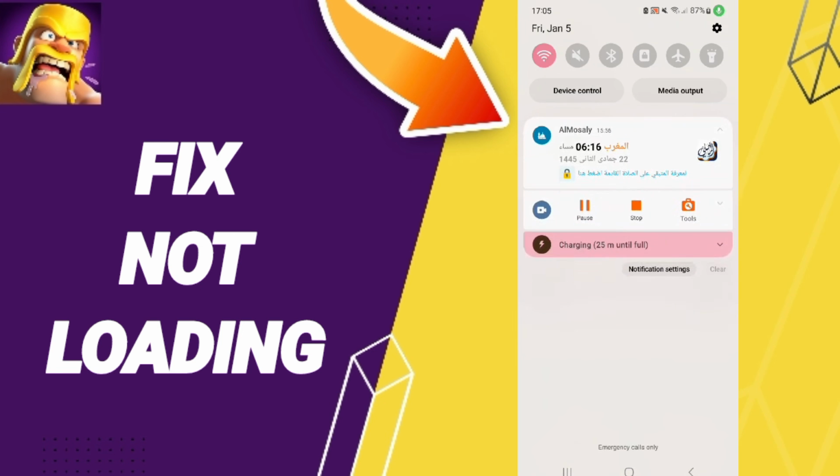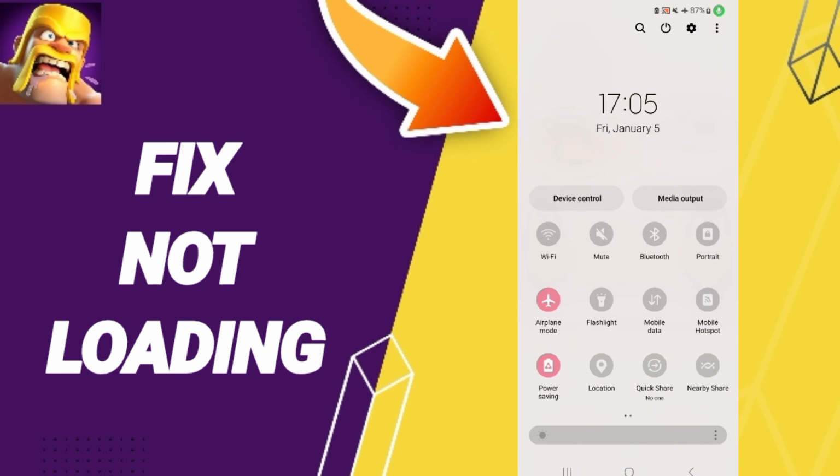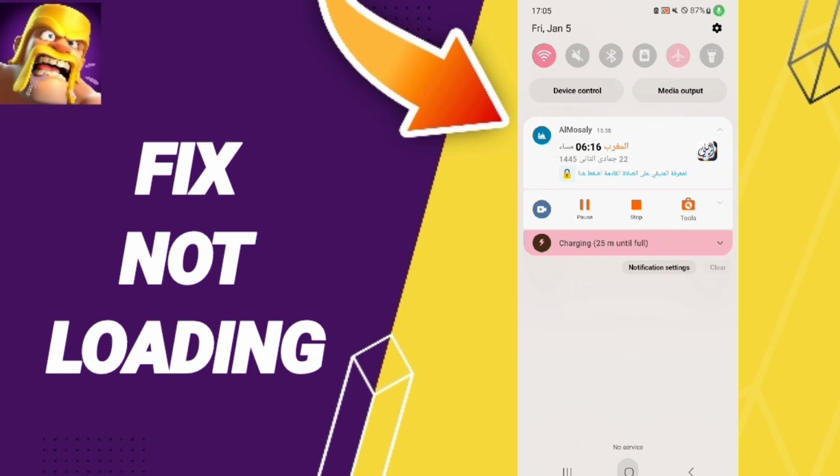In the end, you can turn on your airplane mode. And you can turn off your airplane mode again.